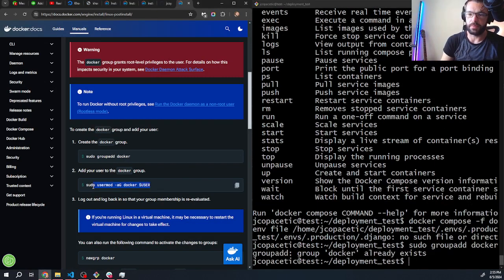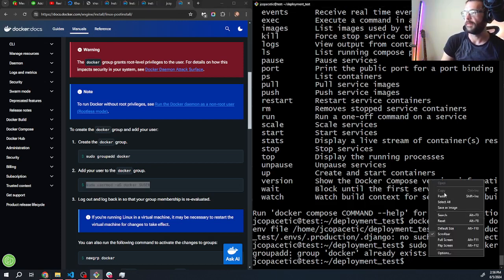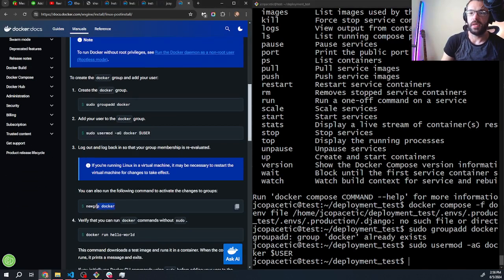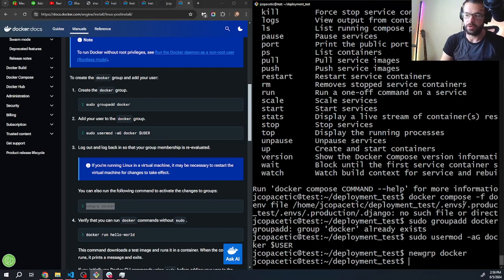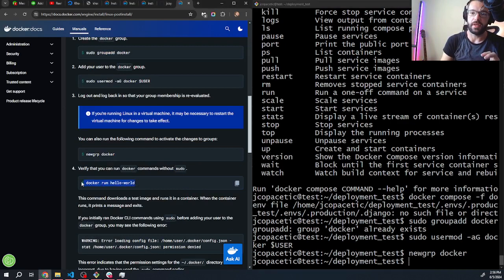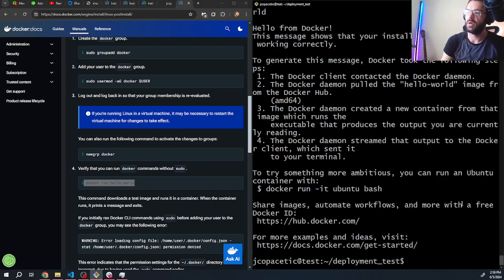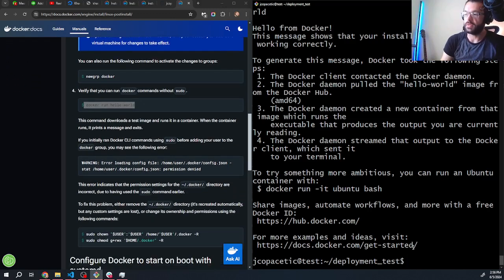Okay, so we already have the Docker group there. So we're in the current user, so we can use the variable of $USER. We just added them to the group. You can also run the following command to activate the changes to the group instead of restarting. But you can also run sudo reboot if you'd like. Verify that you can run the command without sudo. Great.